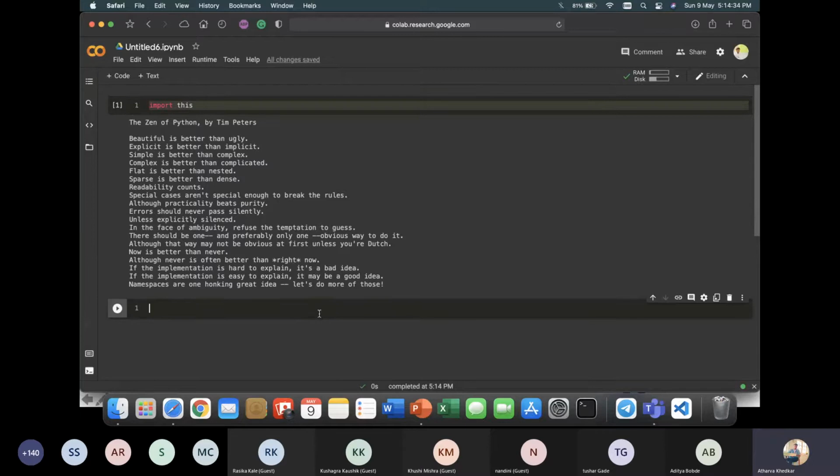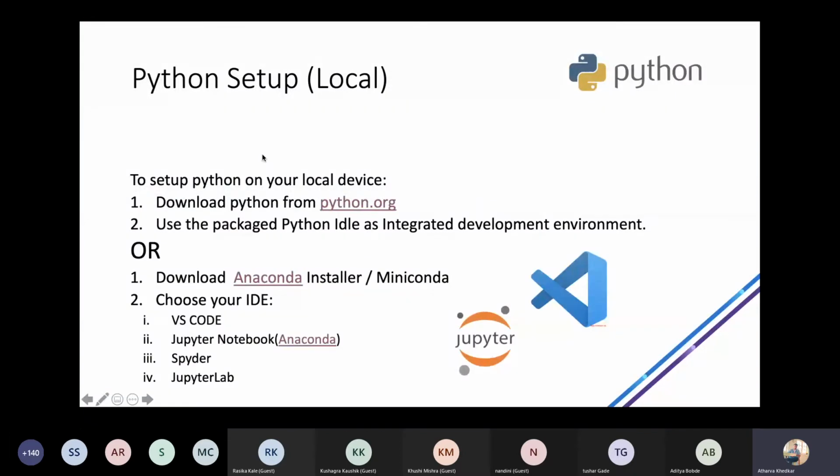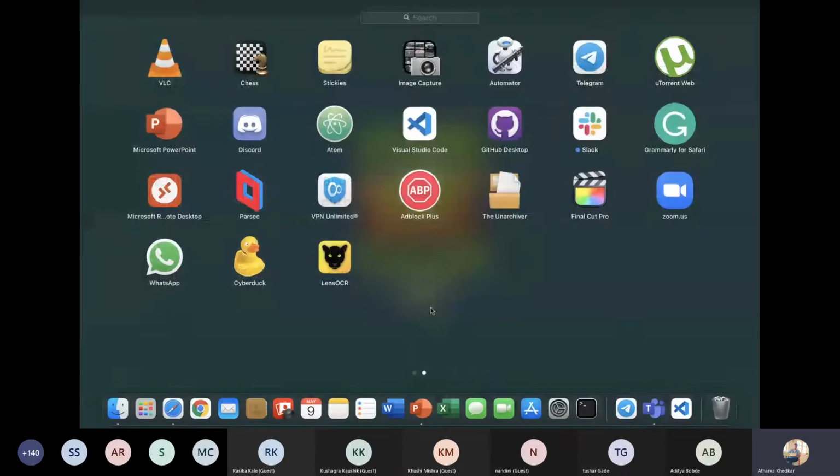Can I do the code? Yeah, of course. For VS Code, Pranav, first you need to have Python installed in your system. If it's already there, then it's well and good. You can just select the interpreter as Python and work with it. Or you can download the Anaconda installer, and after that you can select VS Code.